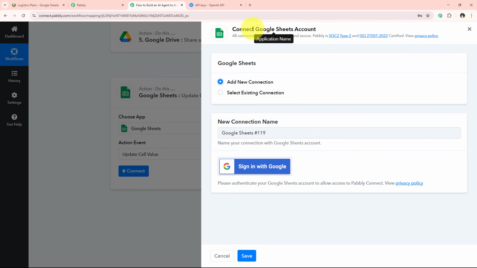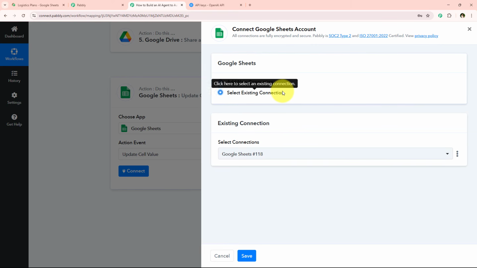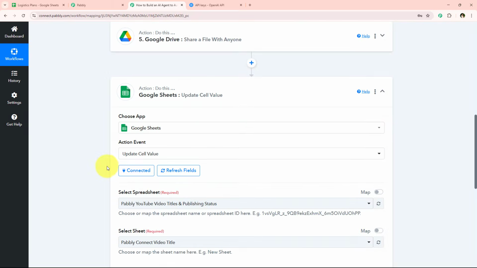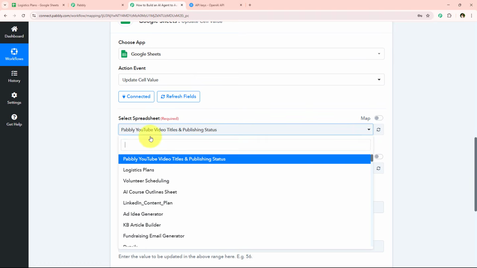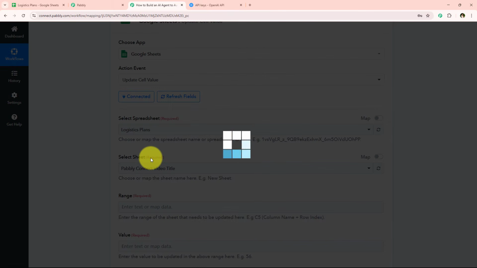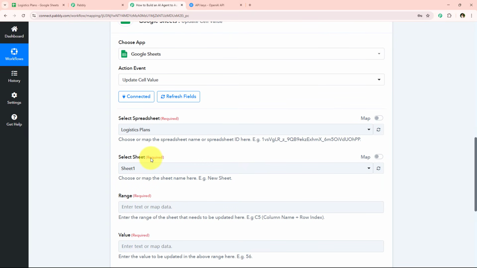So if you haven't connected your Google Sheets account, you can go towards this, add a new connection, sign in with Google, select your Gmail account, give Pabbly all the permissions and connect your Google Sheets. But I've already connected it, so I'm simply going to go towards this, select existing connection and then save right over here. And after connecting my Google Sheets account, it is asking me to select the spreadsheet. So the name of my spreadsheet is logistics plan. So I'm simply going to select the same right over here. And now I'm just going to select the sheet right over here, which is sheet 1.